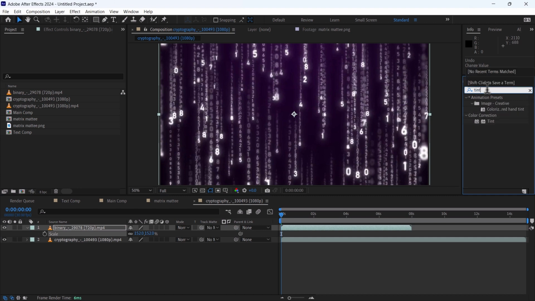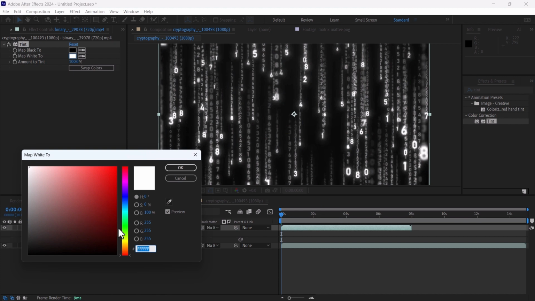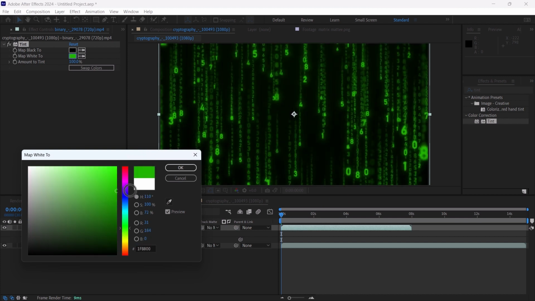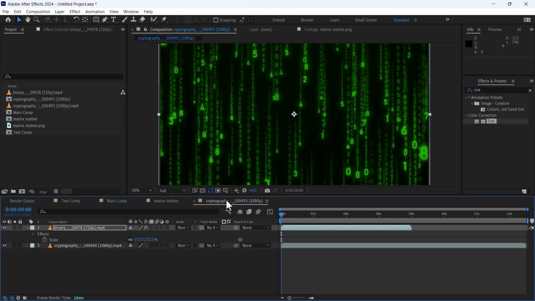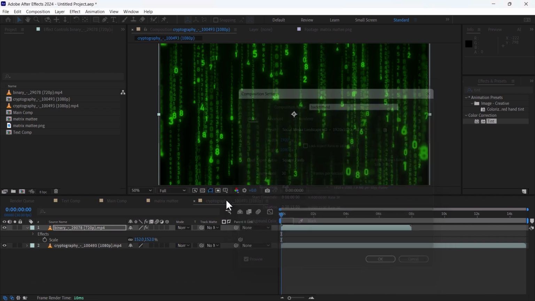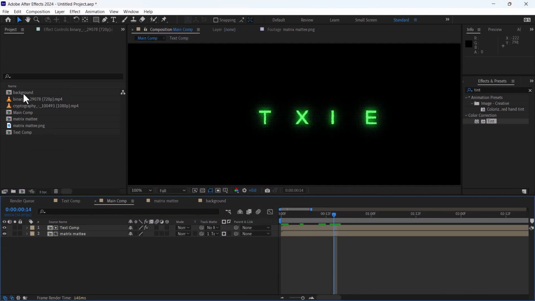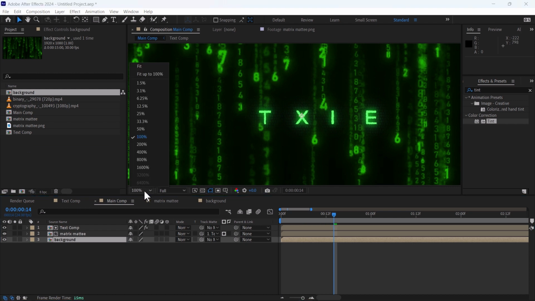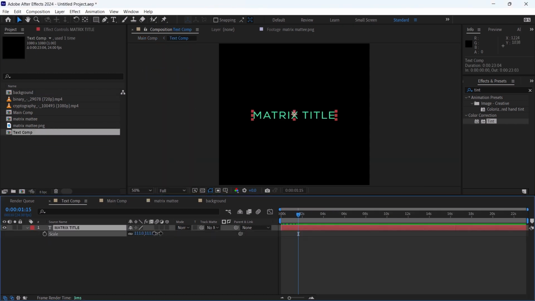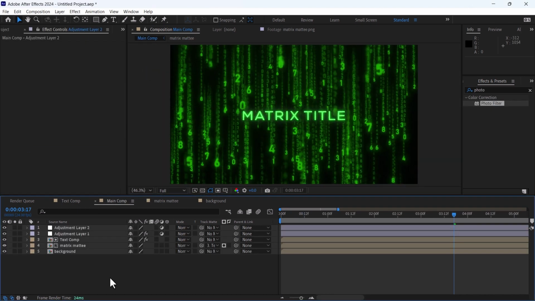For this, use tint and change the white to green like this. Change the same to the background. Add this background to this color. Increase the text size. So our matrix title is complete.